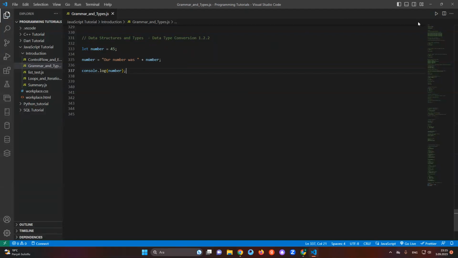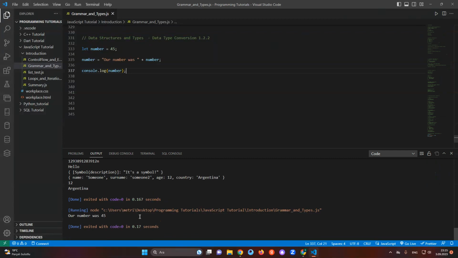If it is, our number was 45. Yeah, our number was 45. As you see, we concatenated with the plus. So that was the point. So we can just convert things to each other, right?